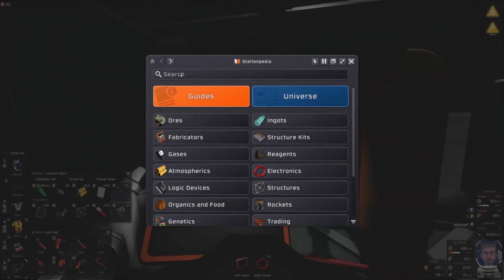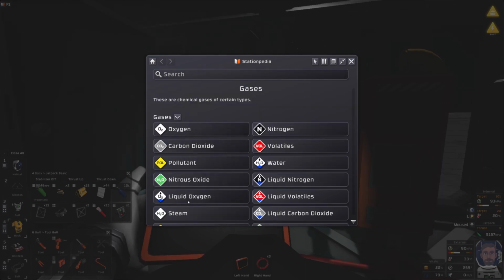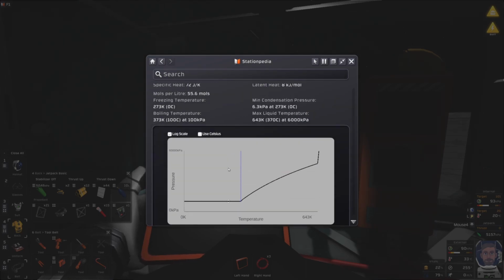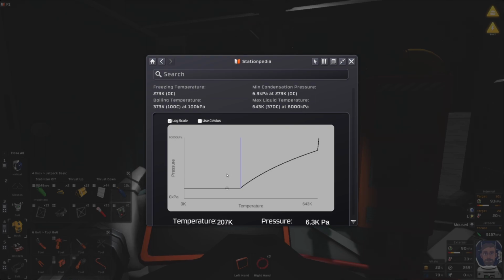Now, I really wish I knew how the graph worked. I don't really understand this, but I kind of need to figure it out though. Freezing temperature is 273. So 273 is there, right at the bottom of that blue line. So does that mean?